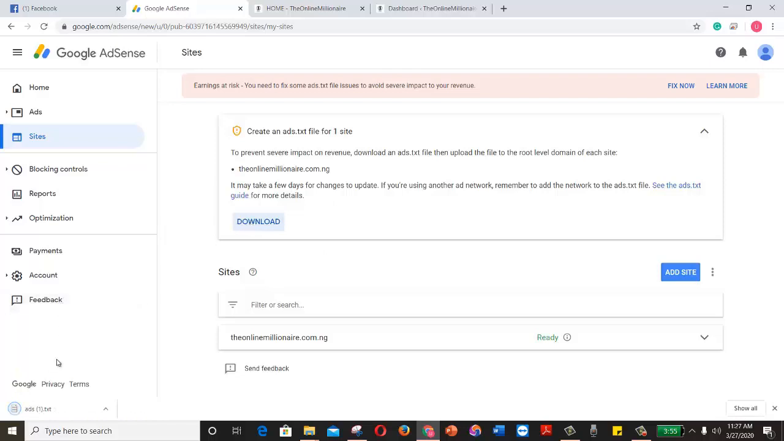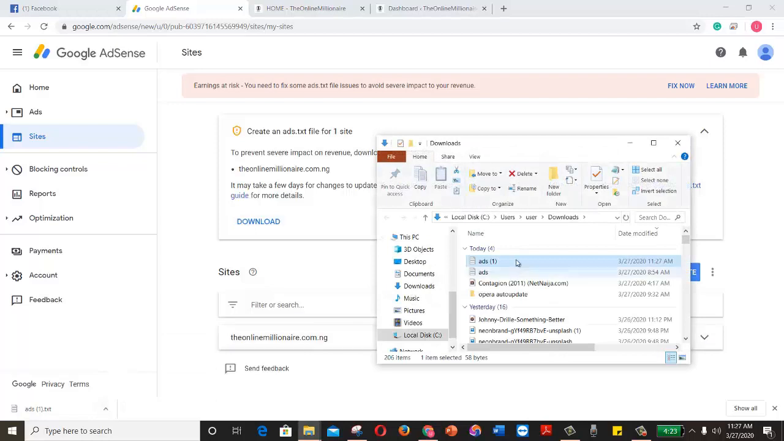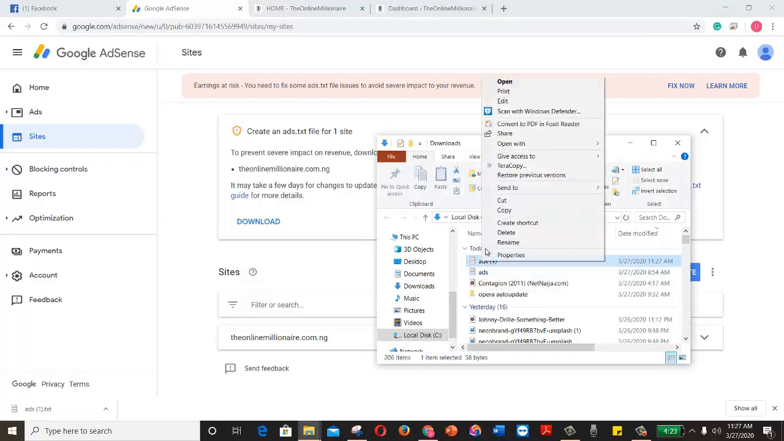Automatically you can see the ads.txt file being downloaded there. So I'm going to be clicking on this and I'm going to be clicking on folder. So this is the file. I already downloaded it initially, but because of you, I'm downloading it again. So I will right click and then I will choose to open this with Notepad.